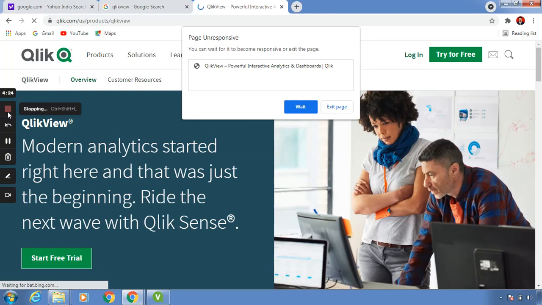QlikView Software website. Basically, there are different business intelligence tools available. QlikView or QlikSense, this is nothing but a product. QlikView is one of the products, and QlikSense is another product from QlikView itself. QlikView is basically used for business intelligence. It is used as a business intelligence tool, and it is also used as a data integration tool.